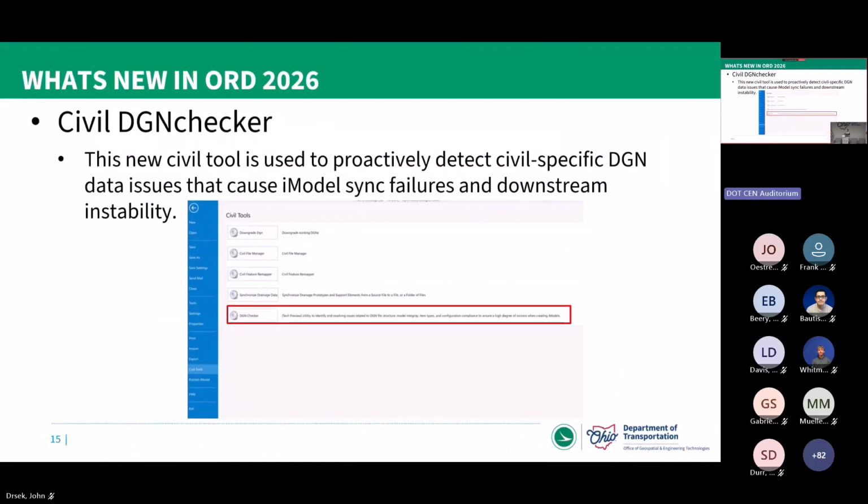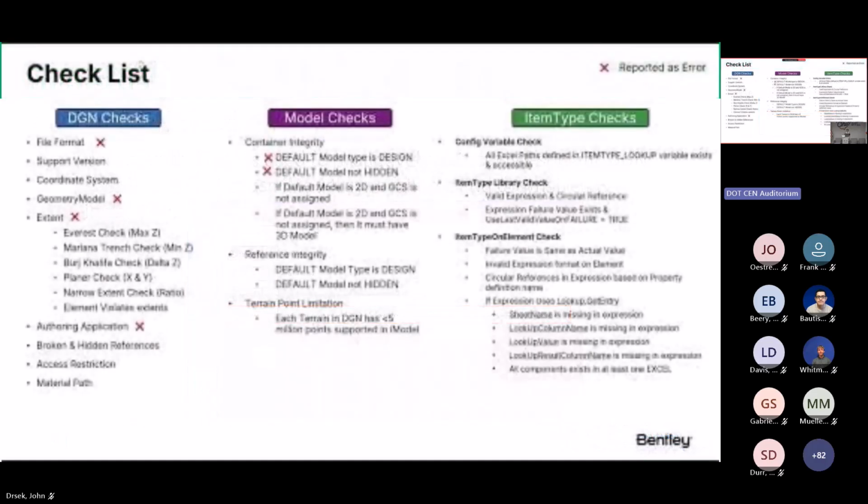And then this one is pretty interesting. It has to do with maintaining the health of your design files throughout the design process. They call it the Civil DGN checker. So it is supposed to proactively detect any kind of civil specific data issues that you might encounter in your file that would lead to any kind of sync failures or issues with an iModel later down the road in your design process. So here is just a quick video with absolutely no volume.